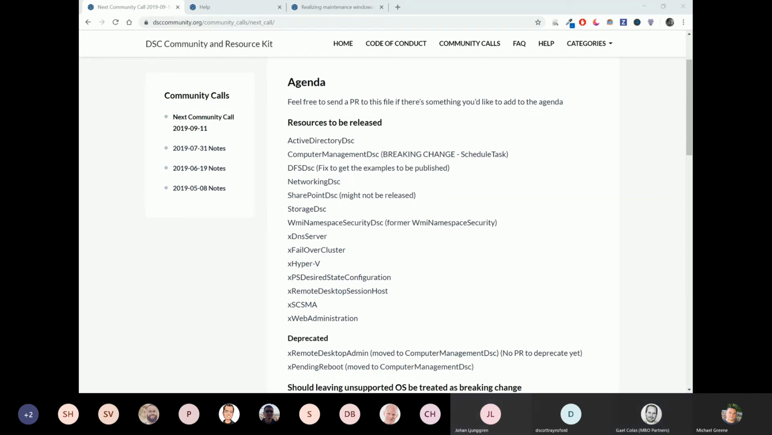Yep. Cool. Storage DSC, WMI namespace security DSC, which was formerly known as WMI namespace security. This one, I think, is an older one. I don't really know why we haven't released this before, because I think this has never been released. So we have to check in on that, if we should release it, but maybe it needs something more to be released.